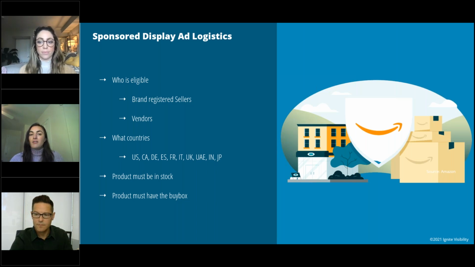And then more specific to the product, so your product does need to be in stock. If you have any ongoing inventory or stock issues, you may see a lot of discrepancies with your performance for these ad units as they'll stop running if you go out of stock. And then you also need to be in the buy box. That is crucial for all ad units. You want to make sure that it's a good customer experience and they're getting to your detail page and they're actually able to purchase and not seeing an out of stock notification.